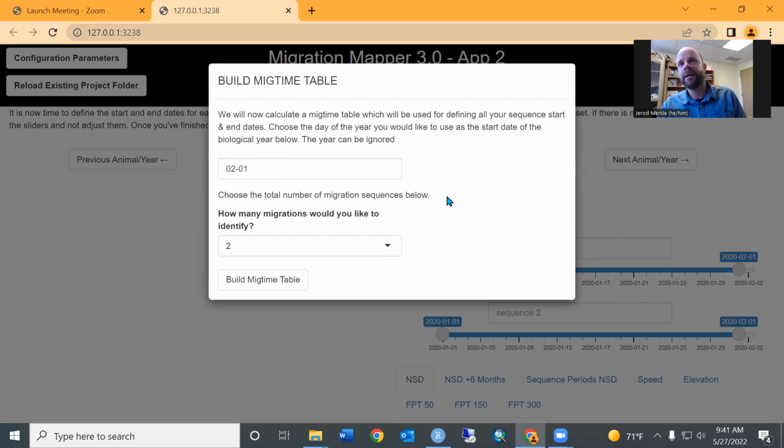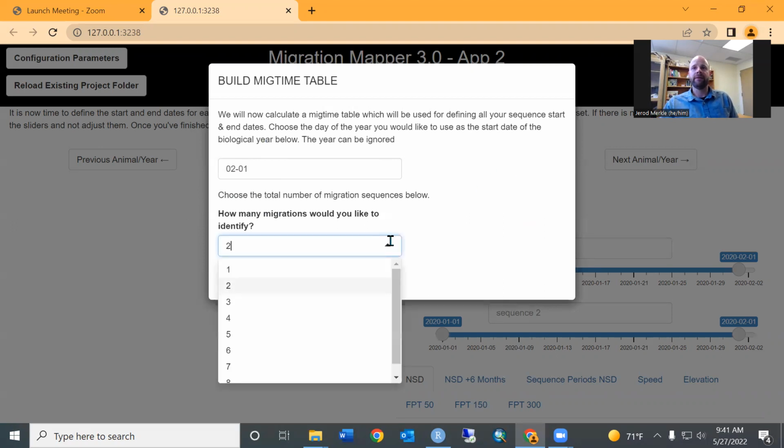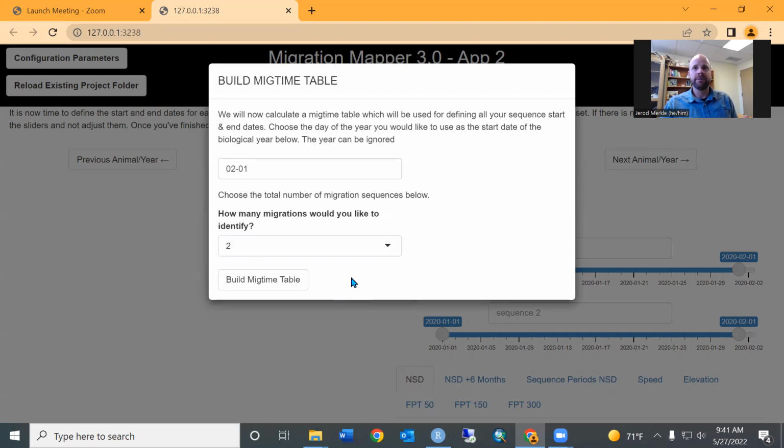The next thing is you need to tell Migration Mapper how many sets of seasons you want to manually identify in this app. Typically, you would put 2 in here, and for a North American migrant, that would allow you to identify sliders for spring migration and fall migration. Then you could identify the summer and the winter periods between those 2 migrations. But there are many other options here.